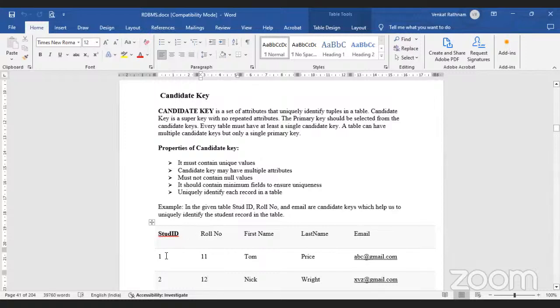Tuples means rows. So this is the first row, this is the second row. So rows are called the tuples. Columns are called the attributes. Once again, listen: in a database management system, there is a technical name for the columns. That is the attribute. There is also a technical name for the rows. That is the tuple. You can identify tuple easily.